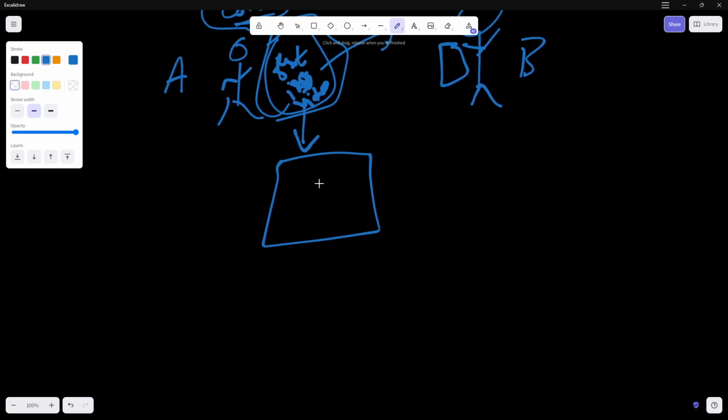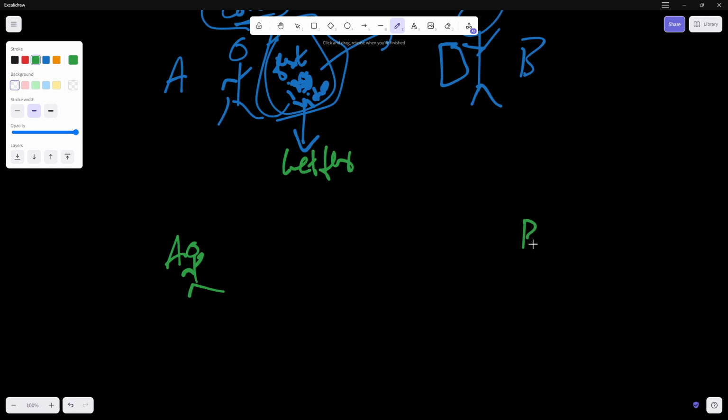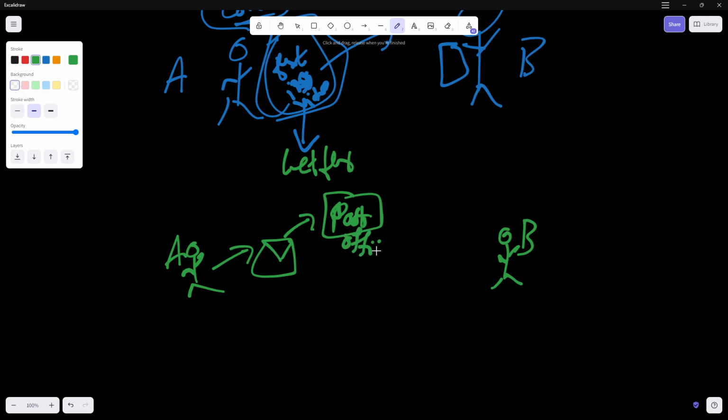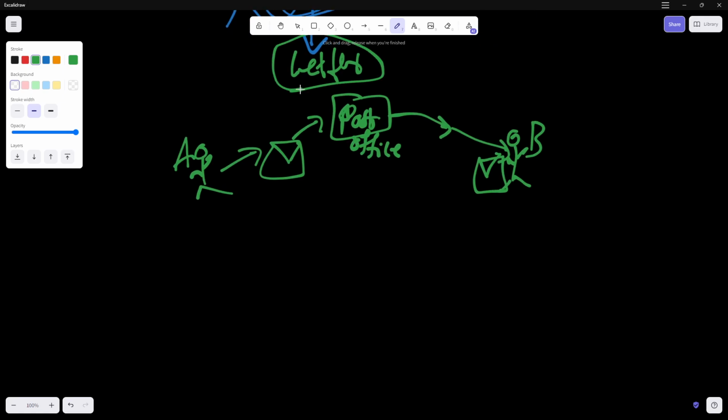Now let's just draw out how letters work. Green is going to be a letter system. There is party A, and there is party B. A will write a letter and send it to the post office. Now this post office will find the address of party B and send party B this letter. This is the basic thing that happens in letter passing or in a post office.